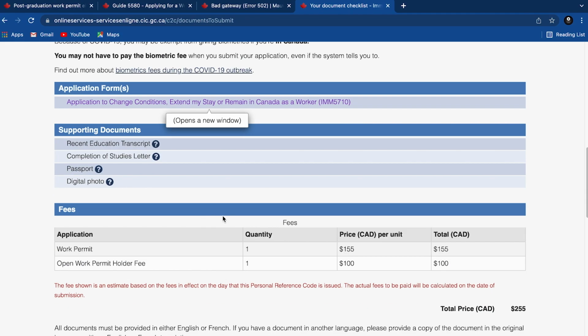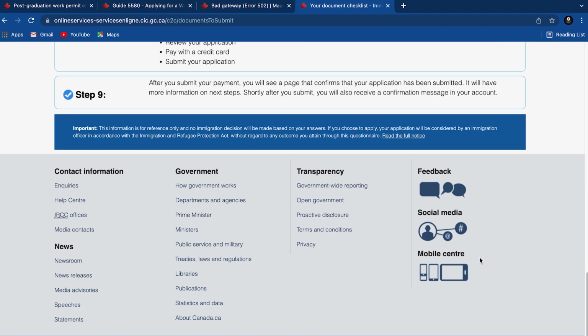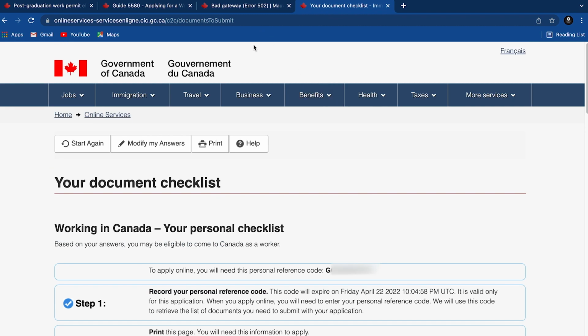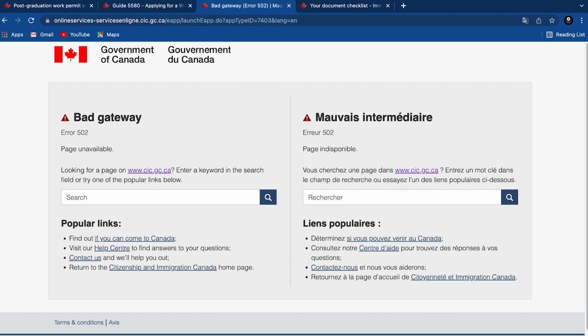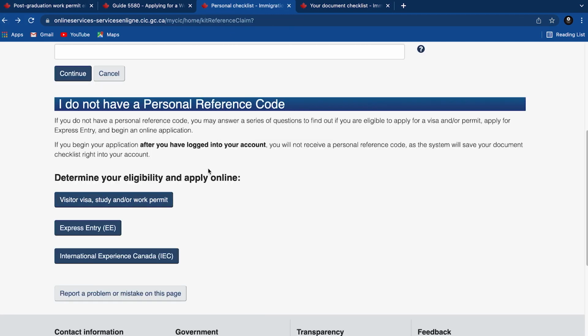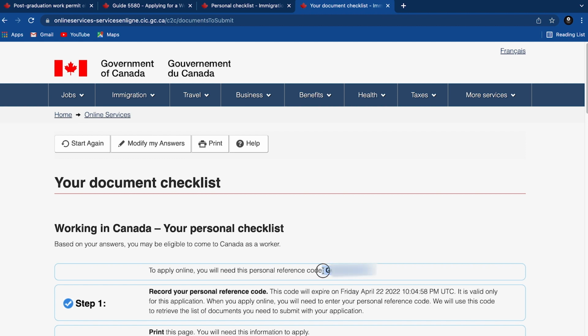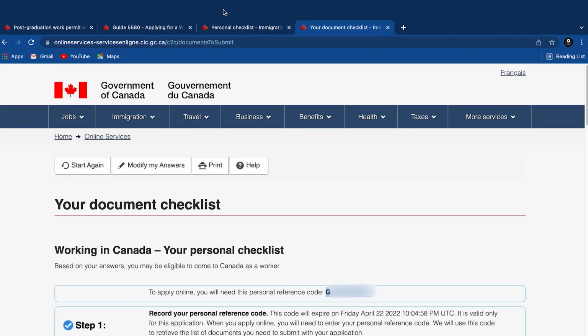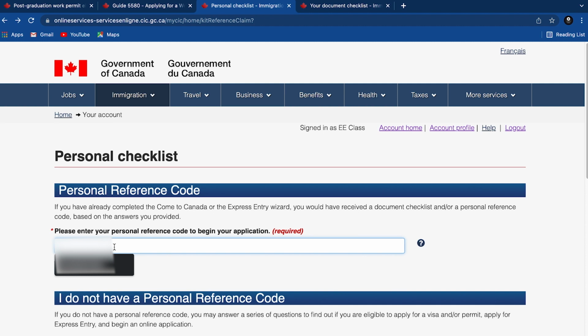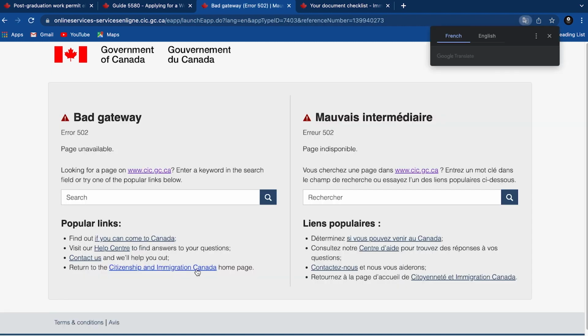So now that you have filled out this form and you have all these documents ready, and you have your payment ready, you can go to your GCKey account, copy this personal reference code and paste it here. Click continue. Okay, for some reason this website is down, but all you have to do is upload all the documents, pay the fees and click submit.